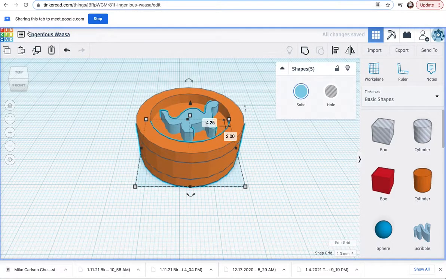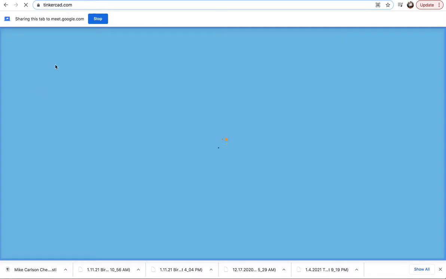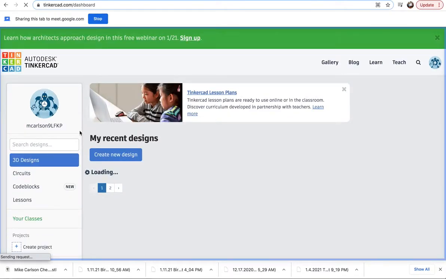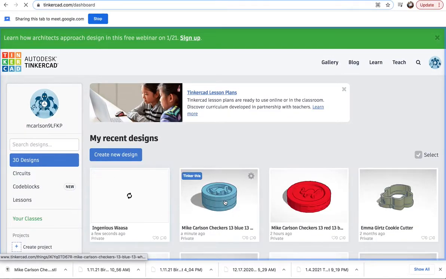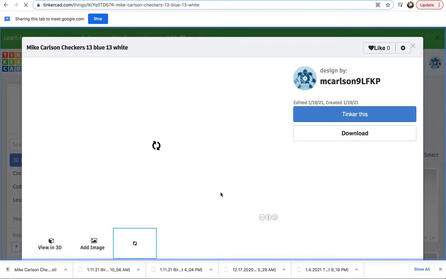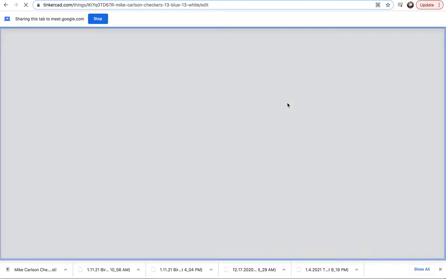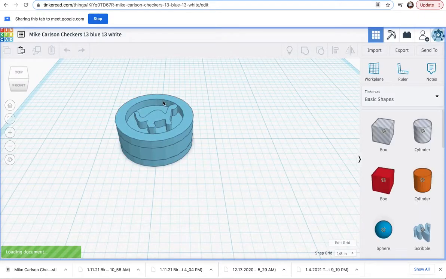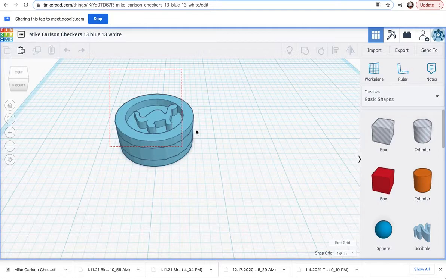Let's see, that's not working super great. So I've got my piece here. Let me go back to the other one. Once I've got it copied, click on Tinker this to get there. Maybe this one I can ungroup.